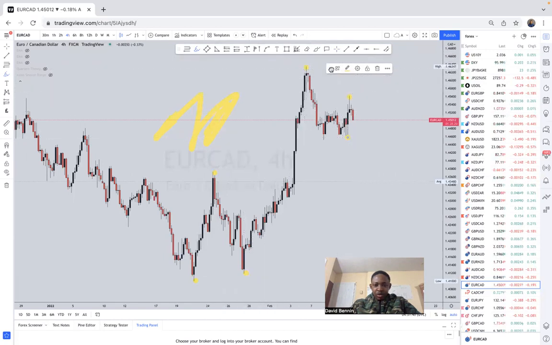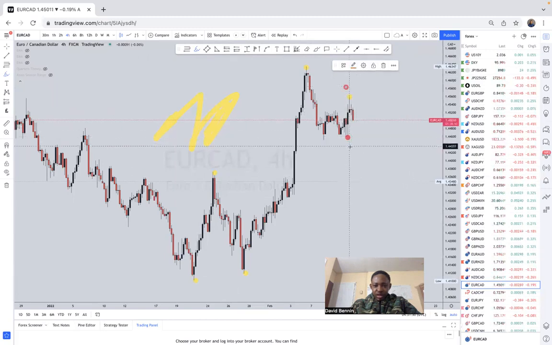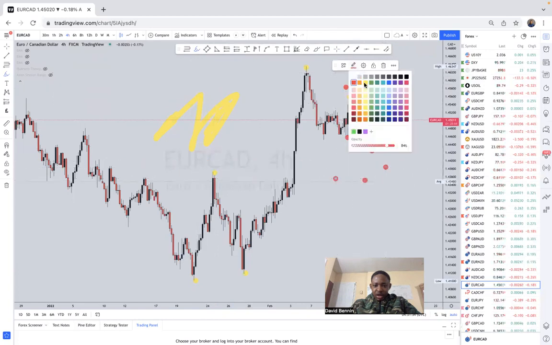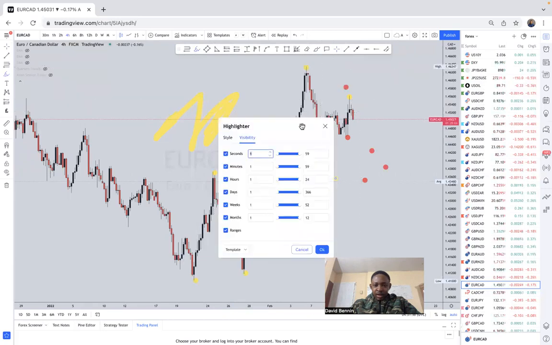Anytime you click on a tool, this small box pops out. When it pops out, you see this pencil pointing down here. When you click on it, you can change the color of your tool. If I just change this to red, anytime I click to change to red, I can change it to another color, yellow again. When I click on the settings, I can show which time my highlighter would be showing.